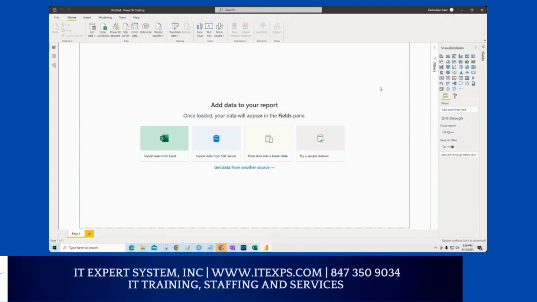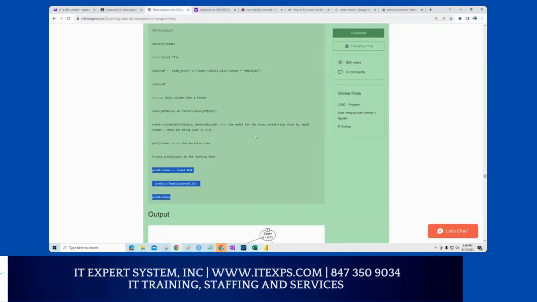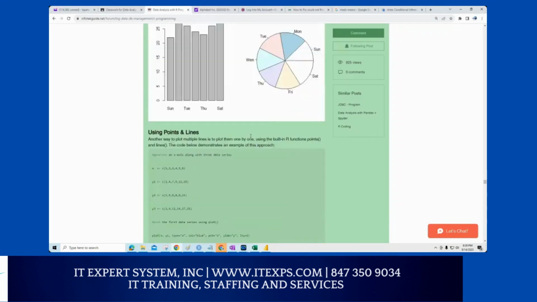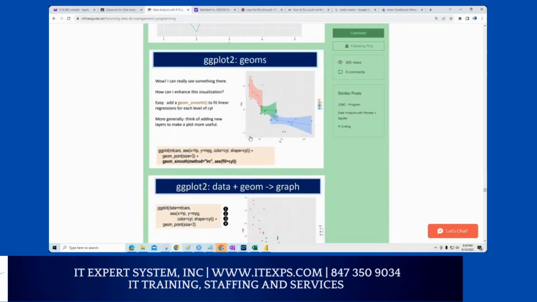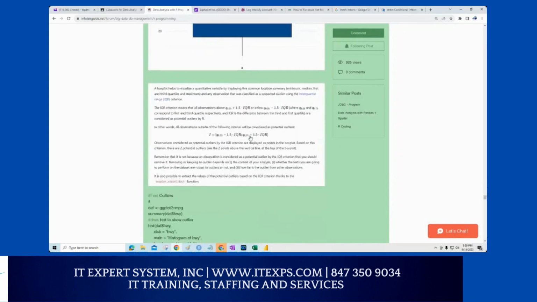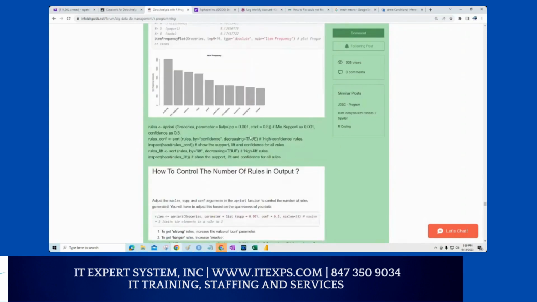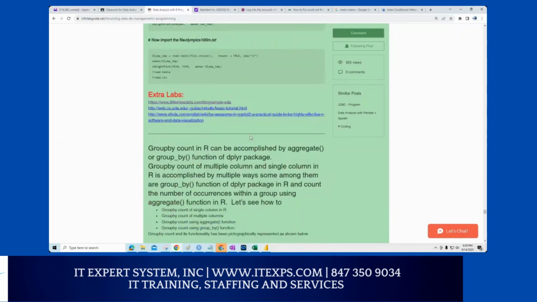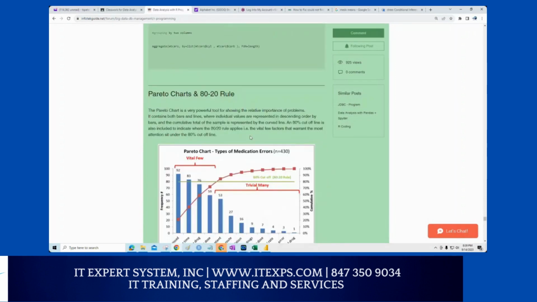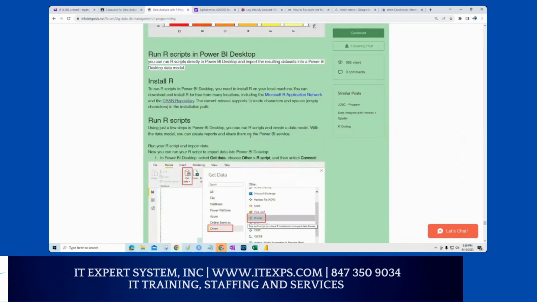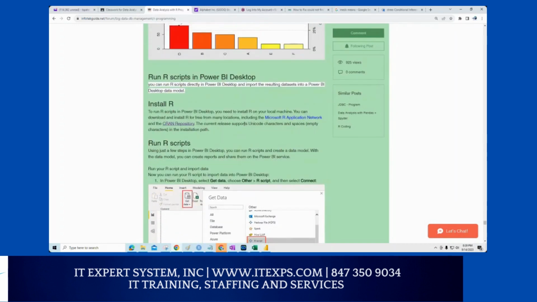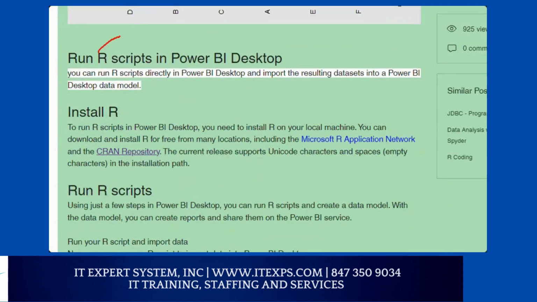Now, normally when you are doing any analysis, you need data. For that, I have a script written in our forum. So we'll go to our forum, and in the forum, if you scroll down, we completed this, and we are going to, yes, here, run R script in Power BI. So please do come here.